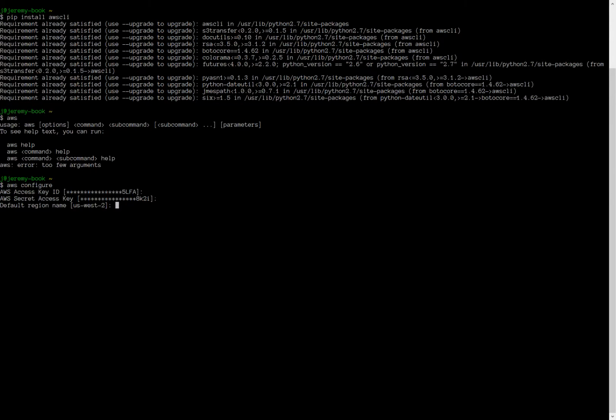For default region name, choose us-west-2, and for default output format, choose text. AWS is now configured, and we only have one more step left to go.